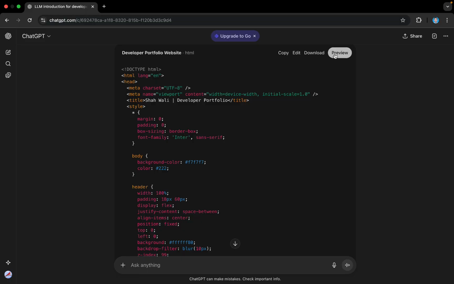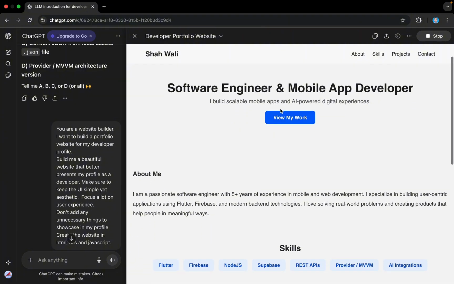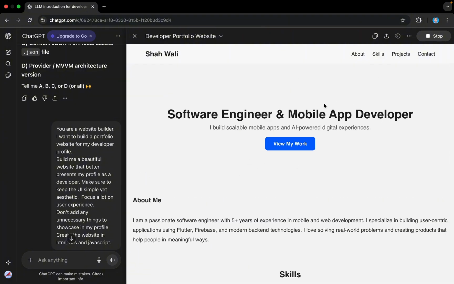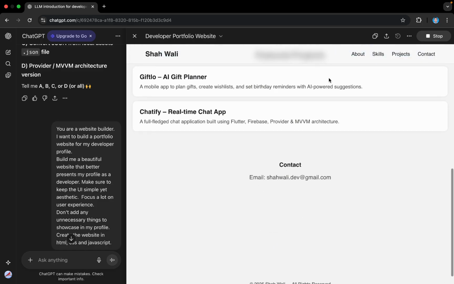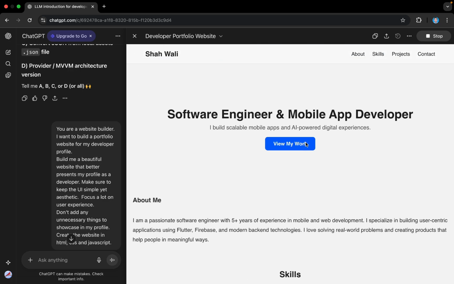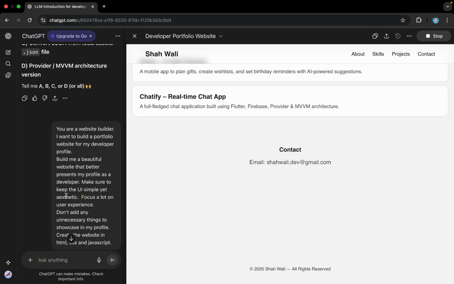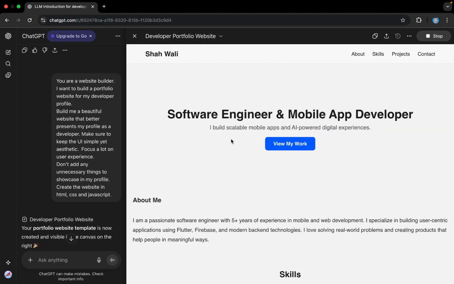And now let's preview what it has built. And you can see software engineer, mobile app developer, right? So it's a bit about what I do, right? And it's about me, skills, featured, contact, etc. You can see, well, the website doesn't look that good, but if you look at it, it hasn't added any extra things. That's because of this constraint that I've added, right? I've added, don't add any unnecessary thing to showcase in my profile. So that's why it has done this thing, right?